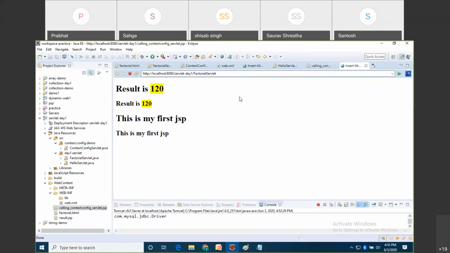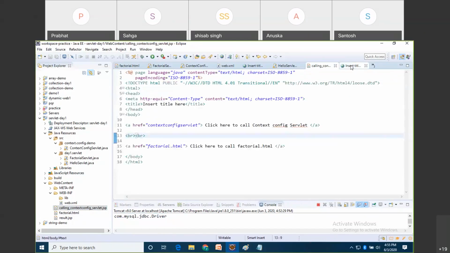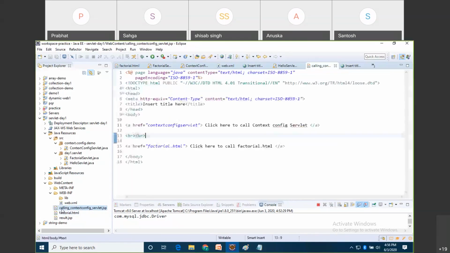Is it clear or not? So this one is very useful actually. You are providing a hyperlink. This is for testing mode. So you can try this one also.